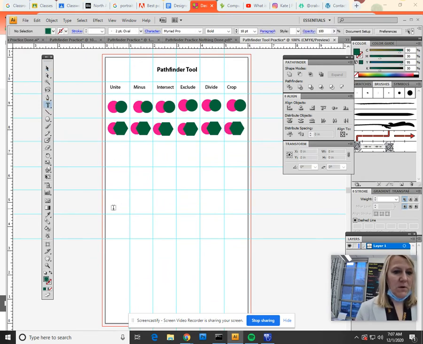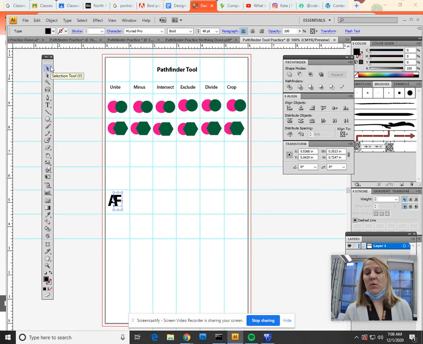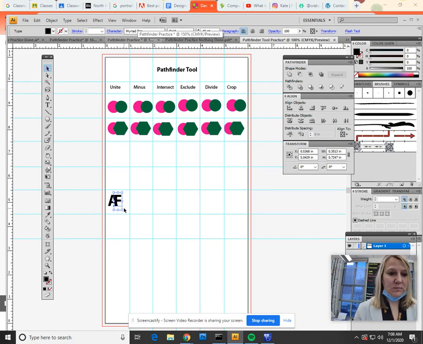You get it. Okay, I'm going to go to my text box. I'm going to do my letter A. I'm going to make it way bigger than that. Once again, I'm going to hold down Alt, pull out another one, double click on it, and change it to an F. Now, with type, you have to create outlines. Right now this is type. I need it to be a shape.